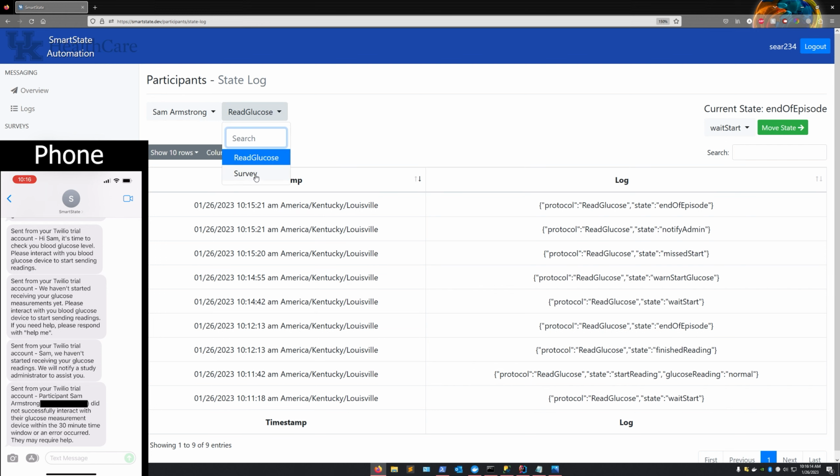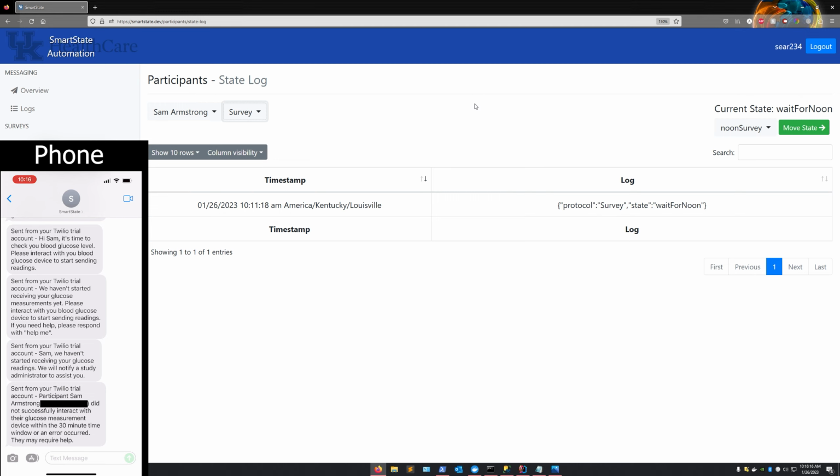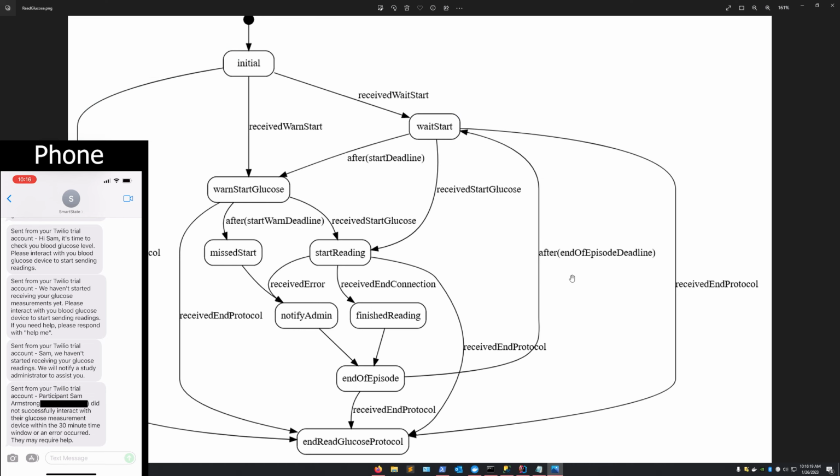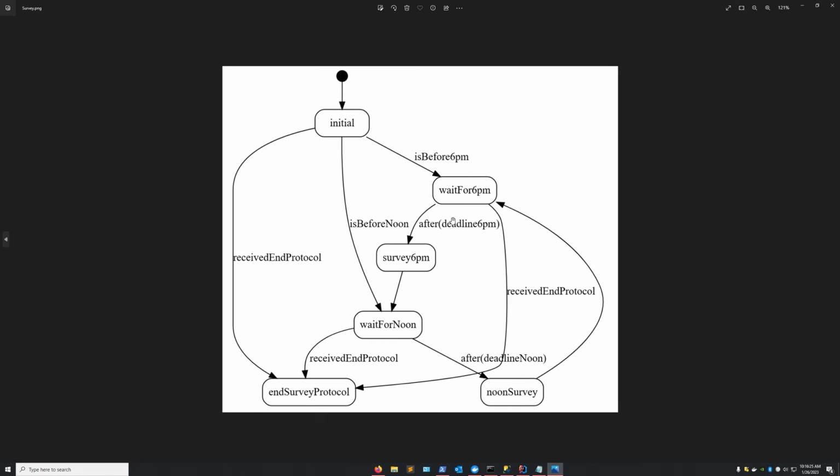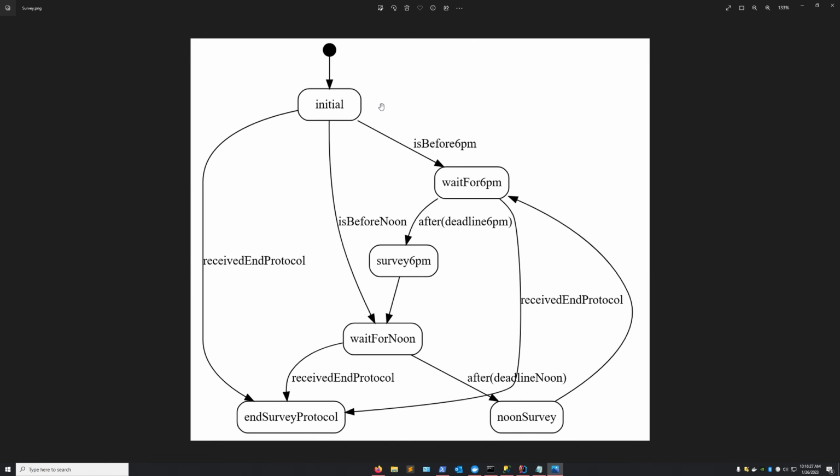We can switch now to the survey. So now let's bring up the survey state machine. Here, again, we start in the initial state, and if it's before noon, we move to the wait for noon state, or if it's afternoon but before 6 p.m., we move to wait for 6 p.m. The way this works is there are 2 surveys administered a day, one at noon, one at 6 p.m., and text messages with the survey link are sent to the participant to interact with on their device.